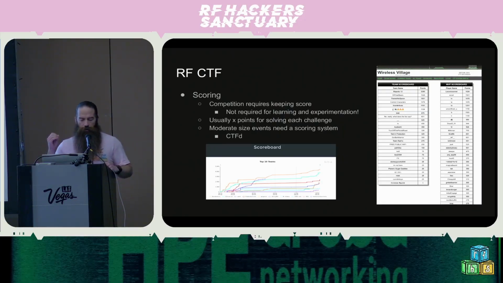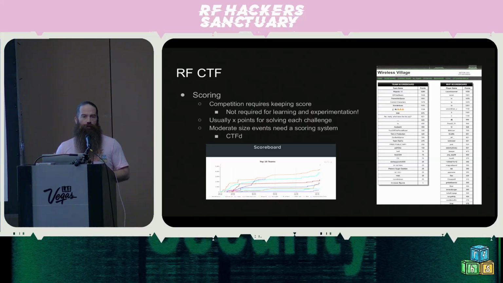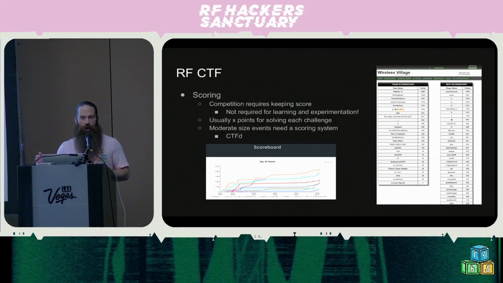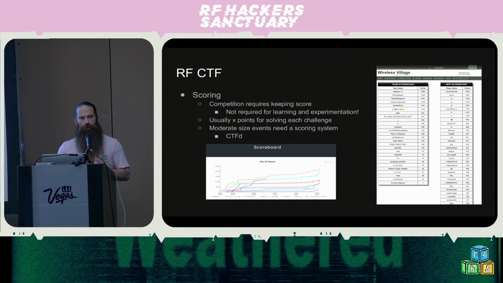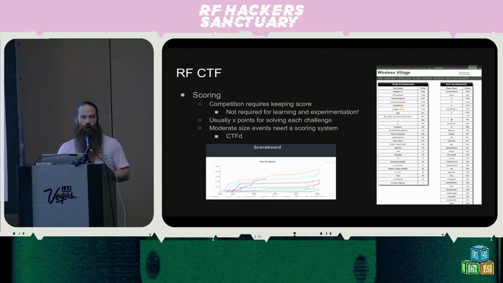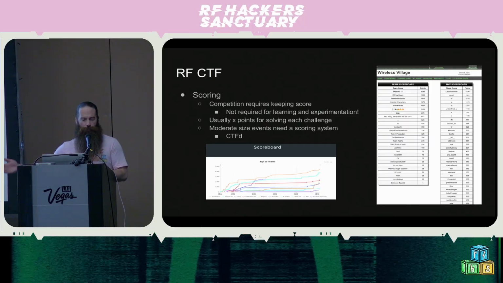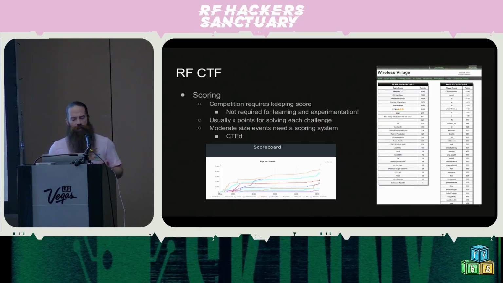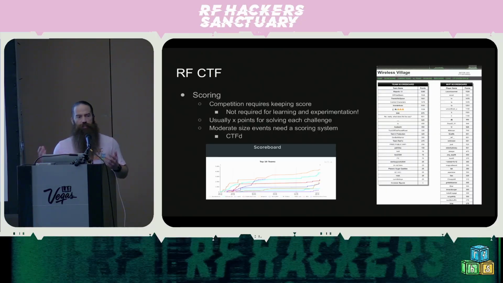Typically speaking, each challenge will have a certain number of points assigned to it. There are some other things where you'll accumulate points based on how long you were in control of an access point or something along those lines. Those are a little bit different, but most of the challenges are, if you solve this challenge, you submit this flag and you get this number of points. If you're going to be running a moderately sized capture the flag or larger, so something like this, you need some sort of scoring system.